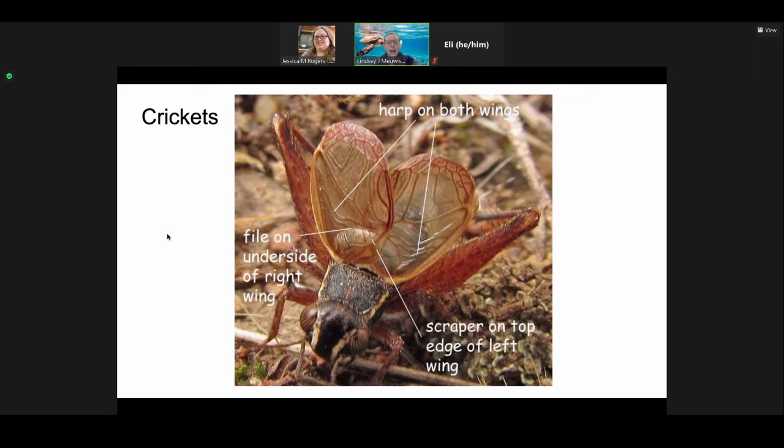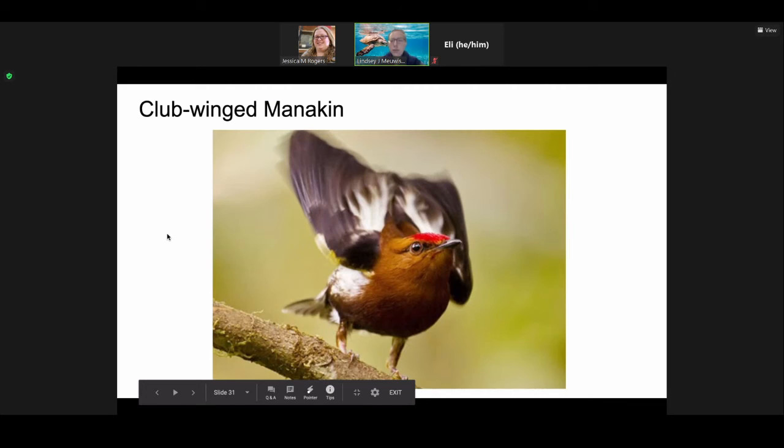The club-winged manakin is pretty cool. It kind of has a similar thing going on to make its sound, where we have one wing kind of rubbing against the other. But the cool thing about this animal is that it actually beats its wings together 107 times per second. So that's pretty crazy.